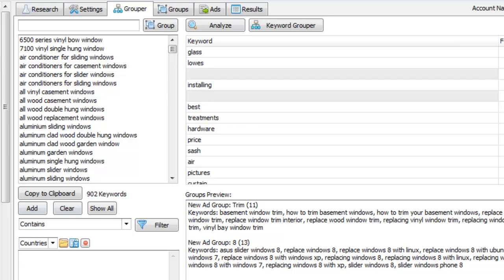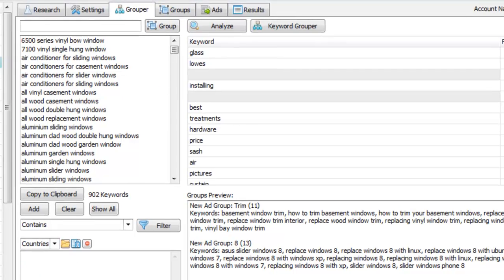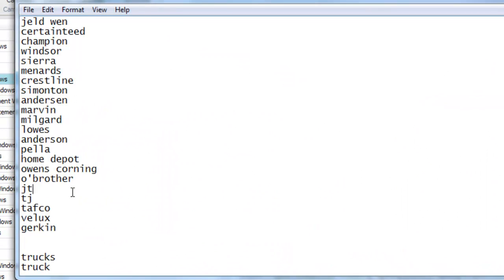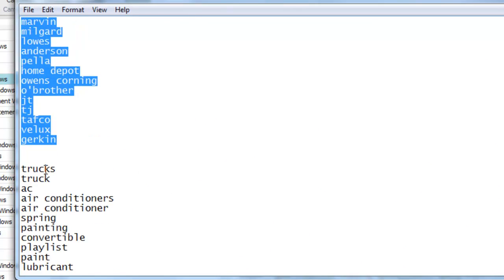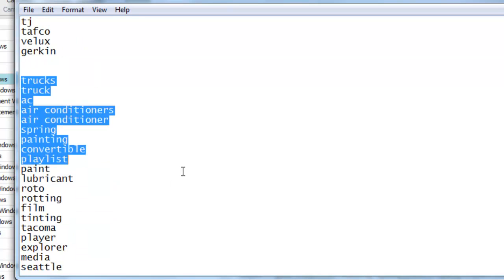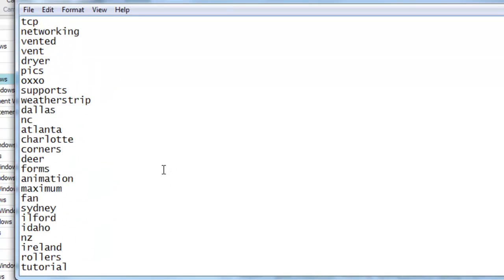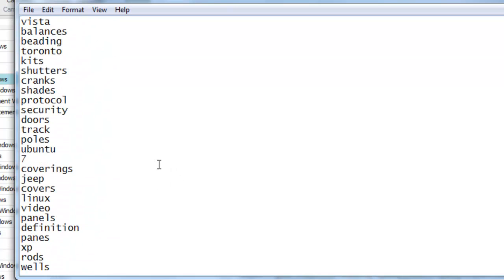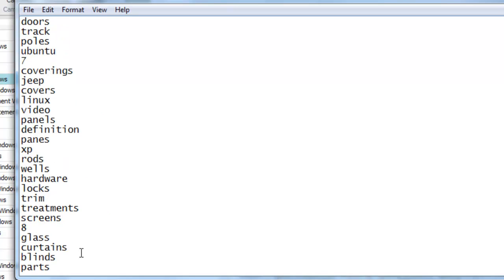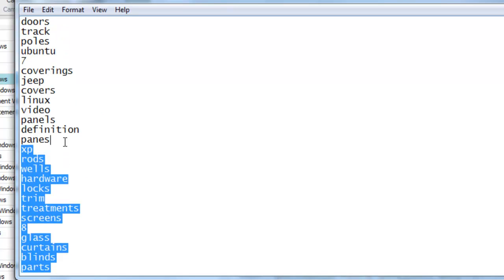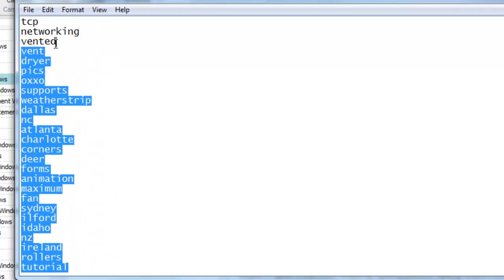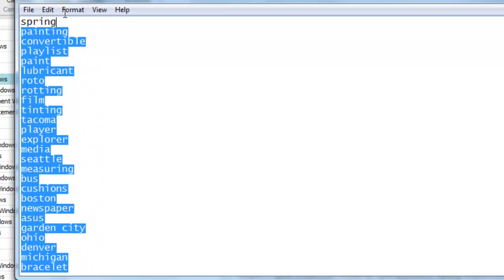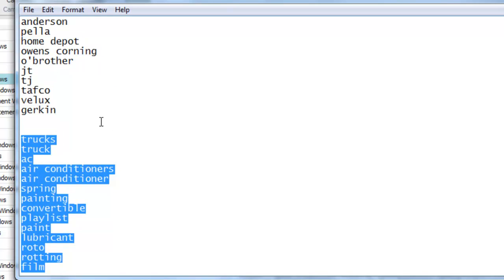So after that's done, you'll actually have a list that looks something like this. These are the brands that I identified, and then these are all the negative keywords that I identified as well. And so you'll see some cities in here, you'll see some Windows, actual computer terminology, you'll see window treatments, blinds, and windows for different automobiles.